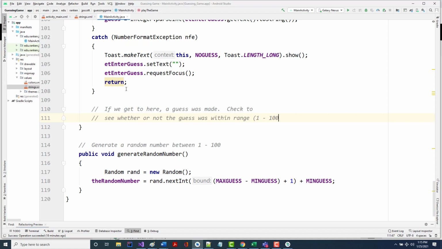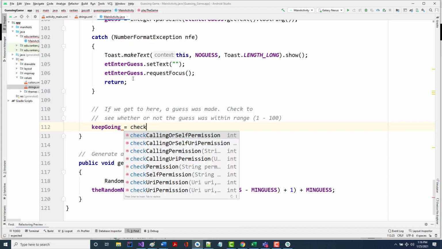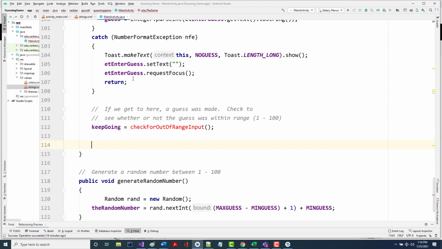1 through 100. Does that make sense? All right. So we're going to call the routine that we're going to write after the break. We only have about 10 more lines of code to write. But we're going to call this, we're going to get an error right now. So it's going to say keep going equals check for out of range input. I mean, hopefully you agree. I can't make the name much more descriptive than that.